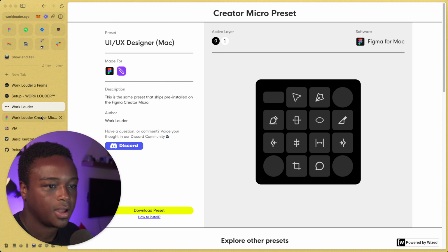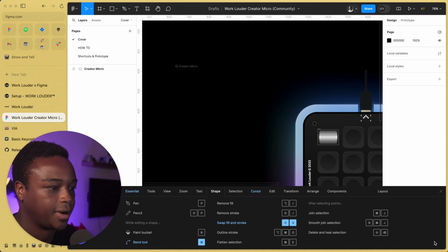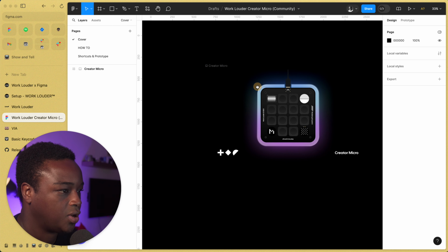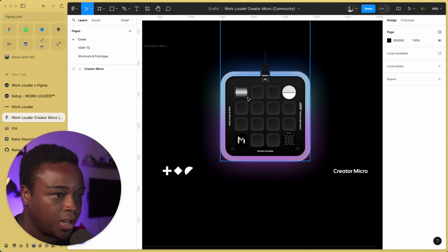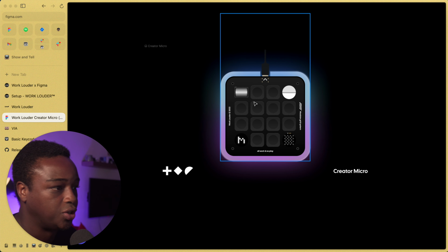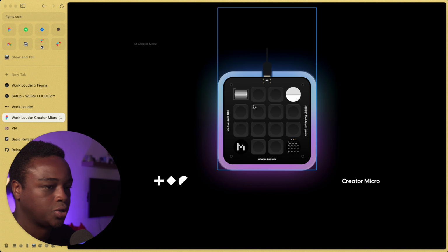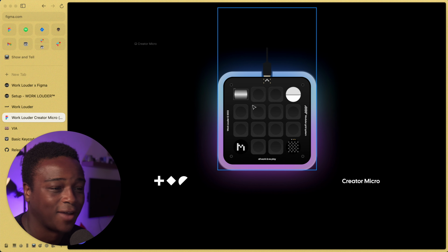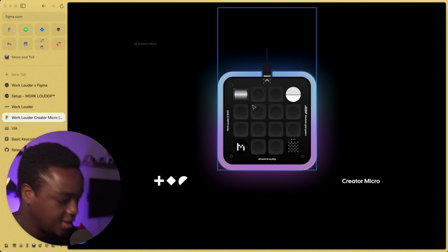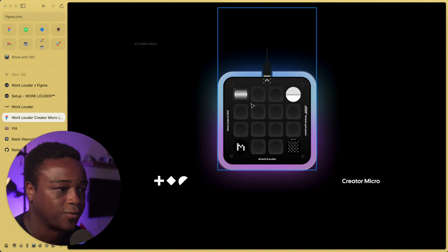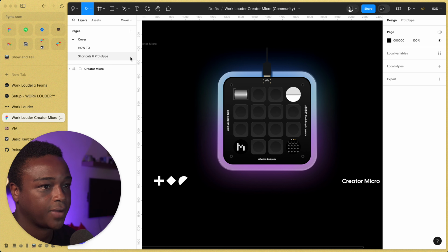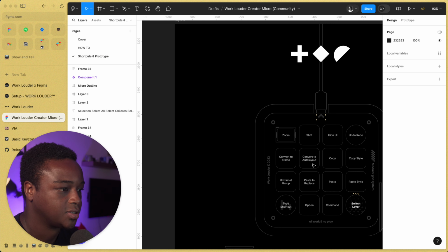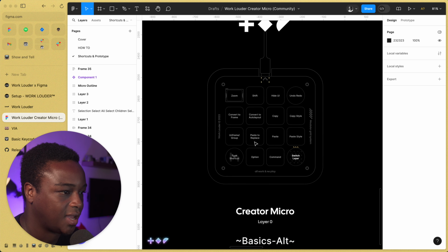Maybe it could even be a starting off point, so you could download it and then tweak it to your needs. Another thing I wanted to share is that I found this community file on Figma Community. You can use this in order to plan out your loadout, and then use that in order to set up the Creator Micro for whatever purpose you need. So yeah, that's also super useful. You could go ahead and use that. So if I go back, the way it works is you have these layers here.